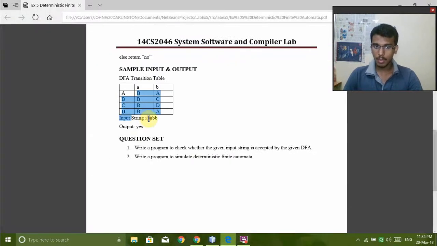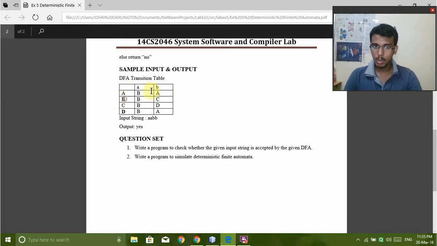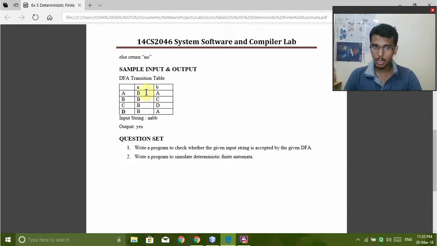Here we are giving A, so A on A is B, so it will come to B. Again A, so B on A is B, then it will come again to B. B on B is C, so again it will come to C. C on B is D. So D is a state in that particular DFA. That is the reason it will keep on incrementing.